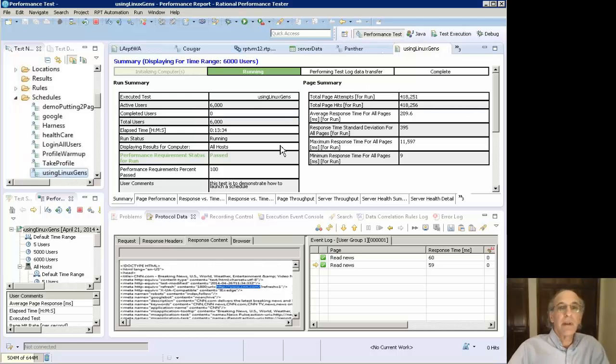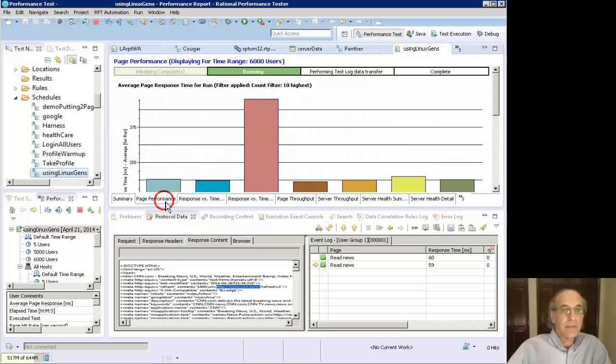Once the run is going, you can see the report for the number of users that are currently running. And when you're at a plateau, it'll show you the information for that plateau. When you're between plateaus and you're ramping up, it'll show you the average for the whole run. So for example, this report right now is showing the information for 6,000 V users. And there are different tabs on this report.